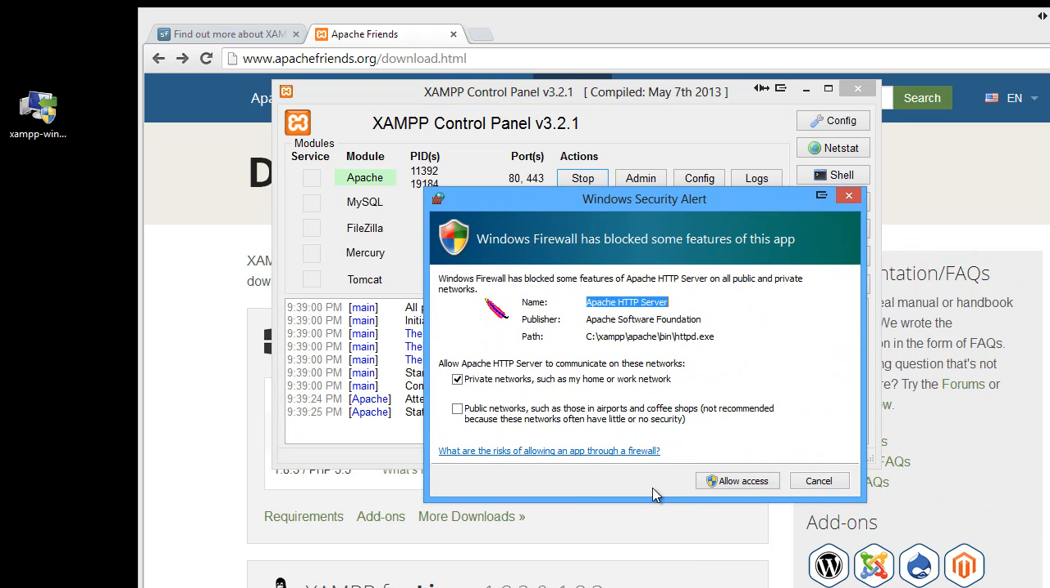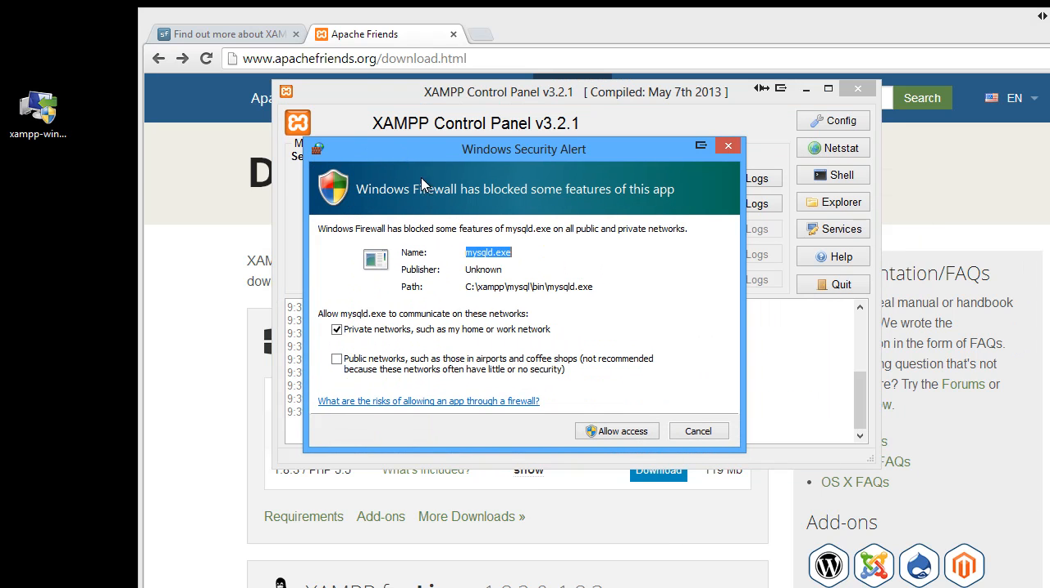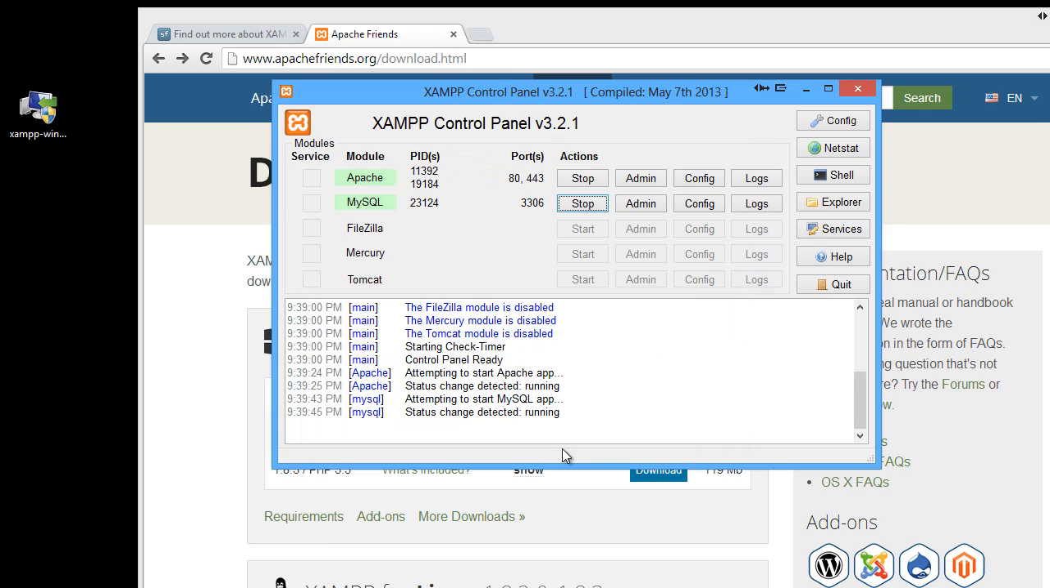You might get a Windows firewall message if you're on a Windows machine. We want to allow access for that. Now you'll notice it turns green. That means it's up and running. And we also want to fire up MySQL, so we have some database action on the computer. Once again, we'll be presented with a little firewall, and we want to allow access to that. And there we go. And you should be up and running.